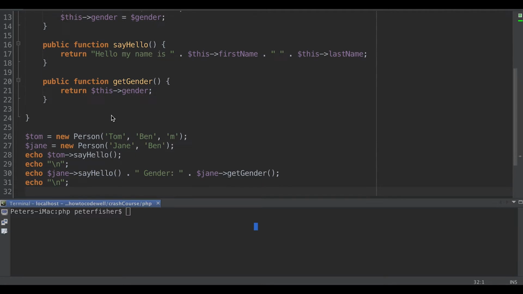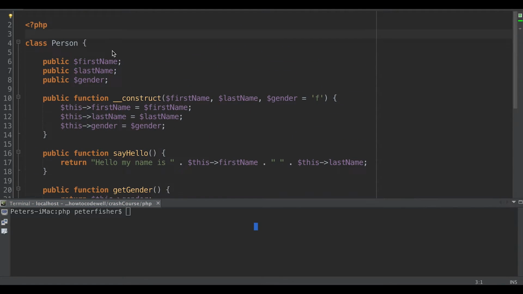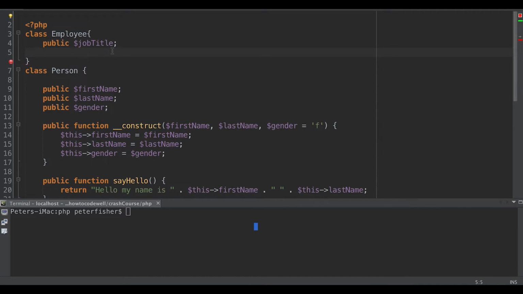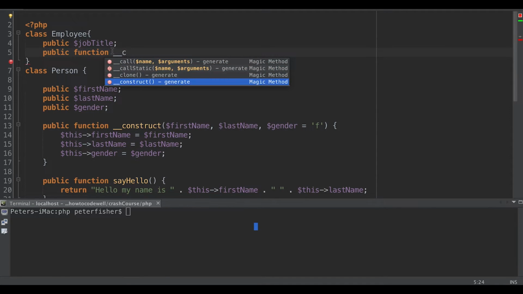So okay, let's build the class. Right now I'm going to just create the class as is, and then I'm going to demonstrate inheritance once the class has been built. So we're going to do a new class, and we're going to call this Employee, and we are going to give it a single property, which is just public job title. And we're also going to create a constructor, so public function __construct.